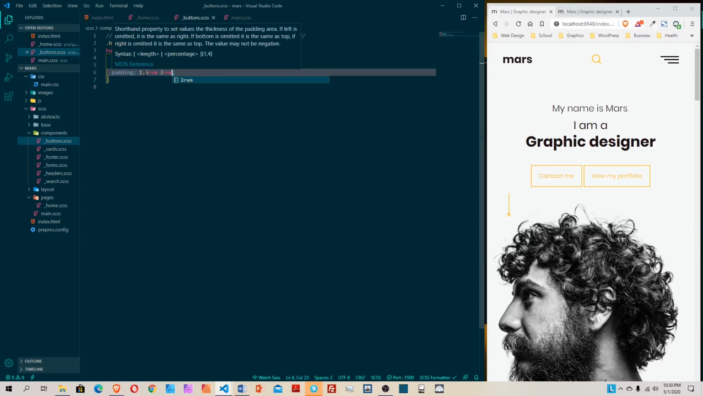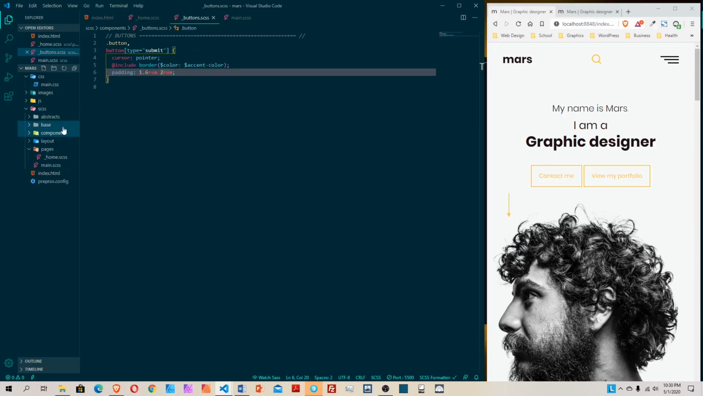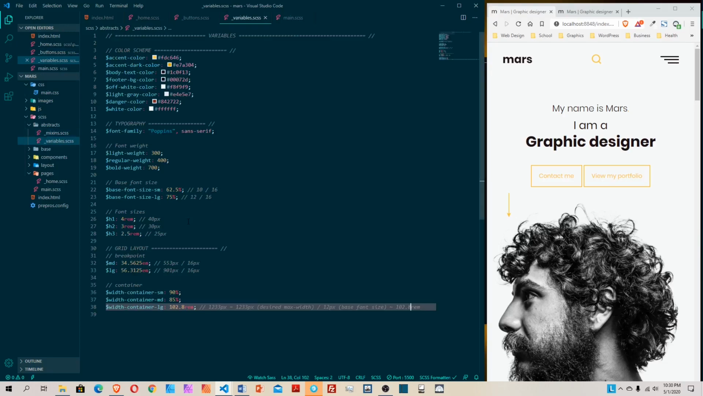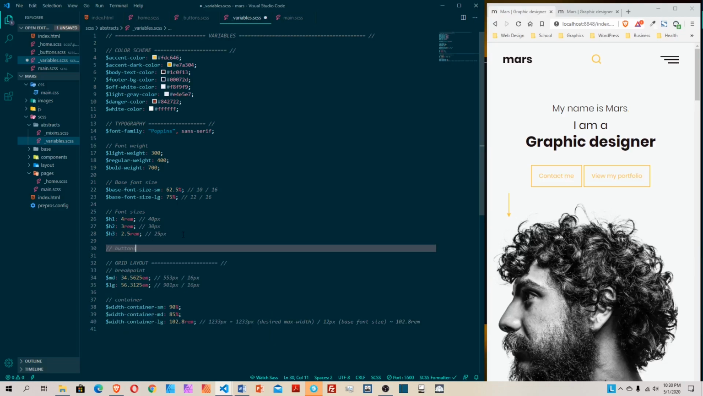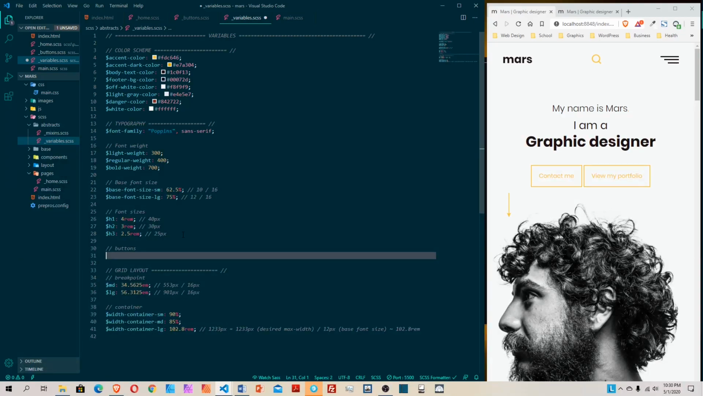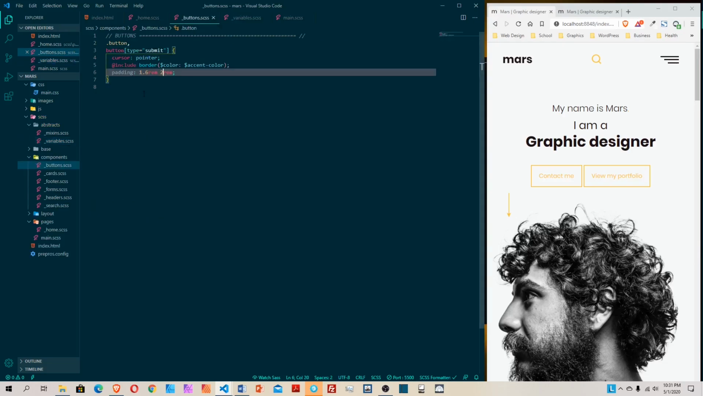Now let's create a variable to hold this padding. So let me go back to abstract variables, and somewhere right here I will say button-padding, set to 1.6 rem and 2 rem. Save it. Now I can go back here and use my variable, button padding. Nothing changes, but we have this like this.